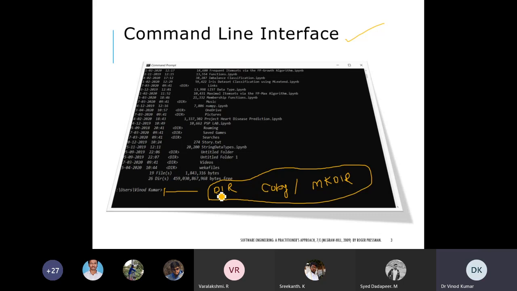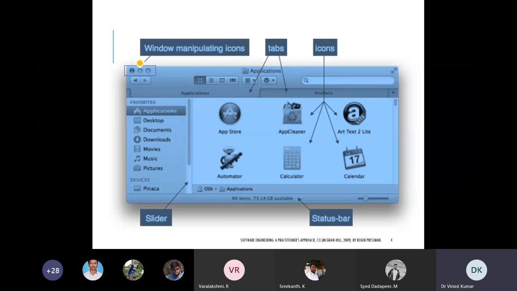And because different meaningful symbols and commands are used, you can understand and know, and it will guide you to perform those actions. You can look here. This is the graphical user interface. You can see here we have these window manipulating icons, minimization, maximization. You can see different icons there.